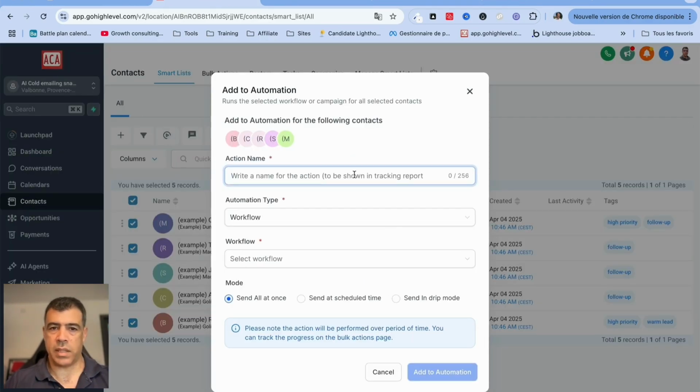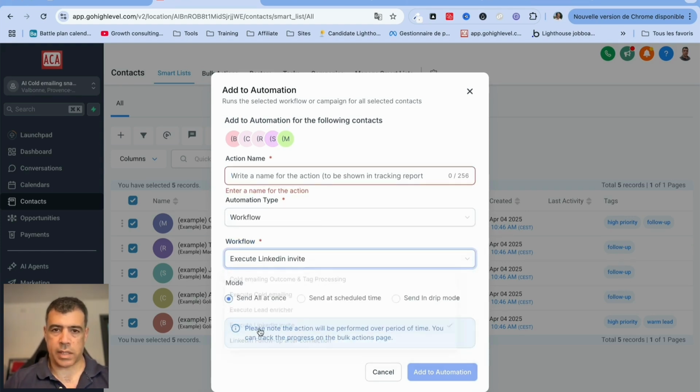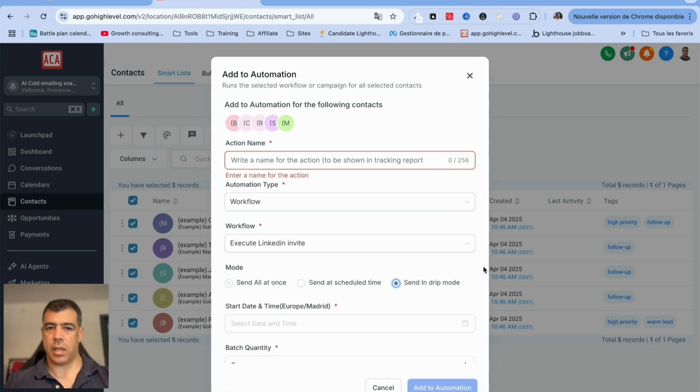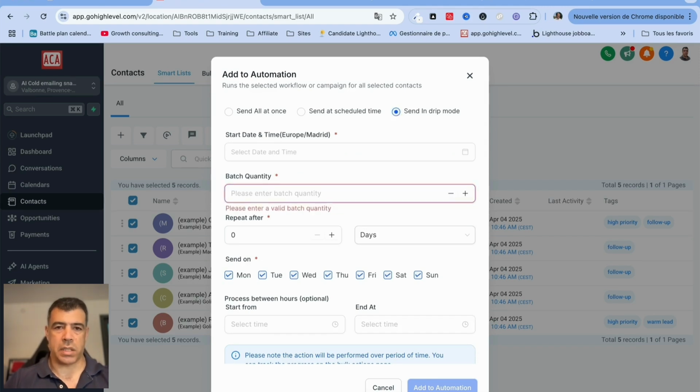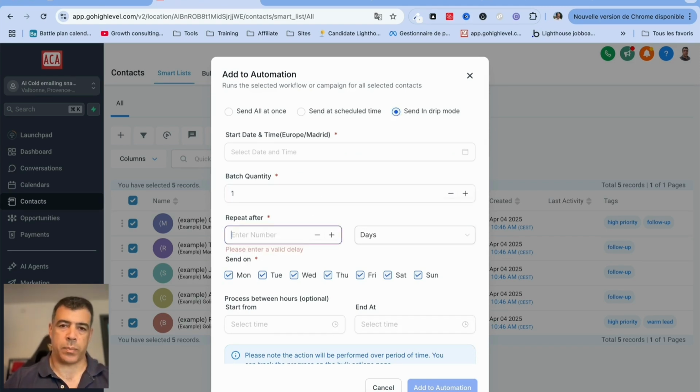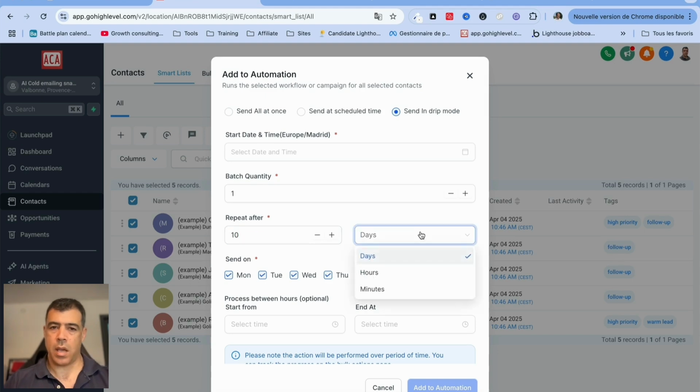Here you will name this action. That's going to be automation type workflow. And then here you're going to look for the execute LinkedIn invite. Here you will send as a drip mode. You will start it whenever you want. Batch quantity is 1. That means we process 1 lead at a time, and we repeat that every 10 minutes. So that's 6 leads every hour.